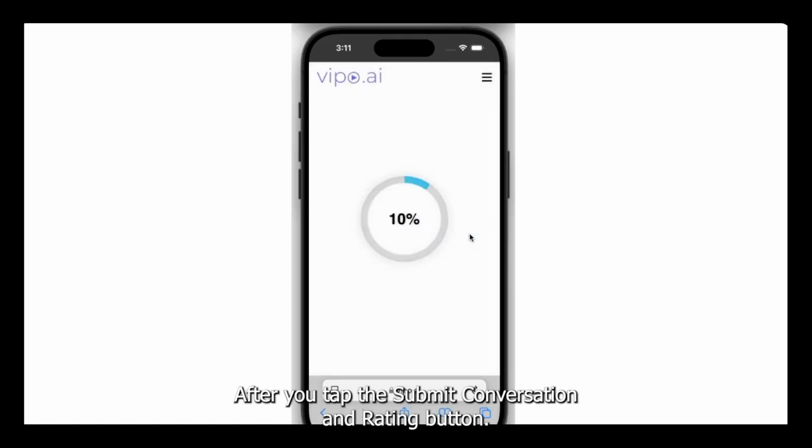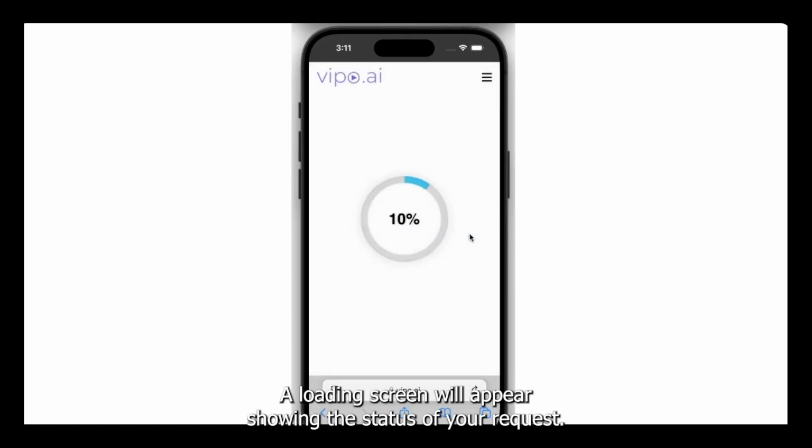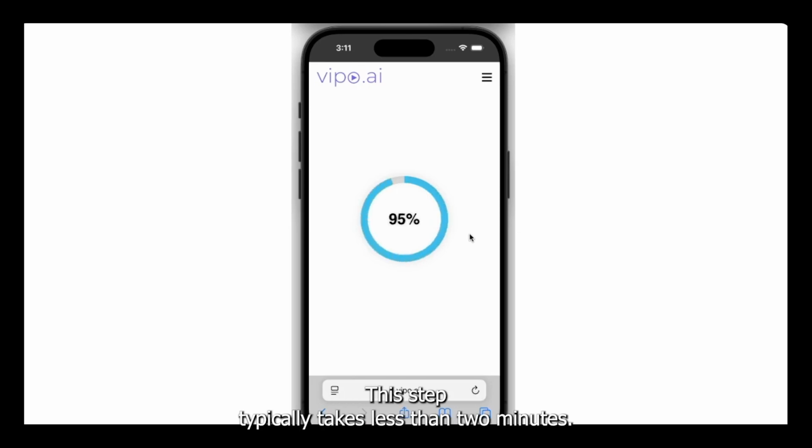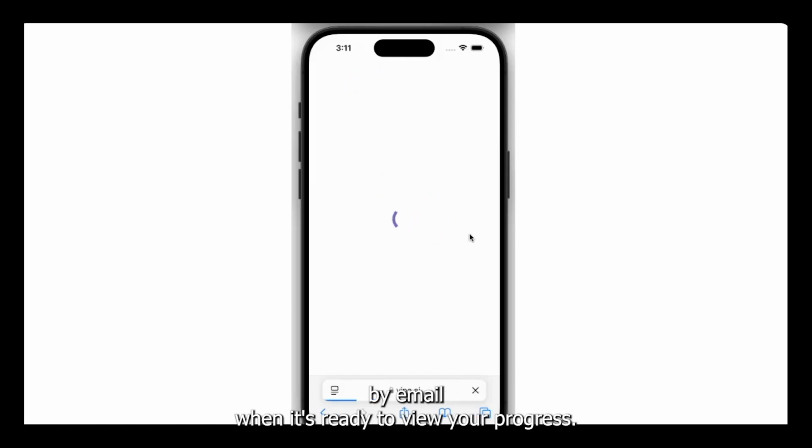After you tap the Submit Conversation and Rating button, a loading screen will appear showing the status of your request. Note: you can stay on this screen or navigate away while processing completes. This step typically takes less than 2 minutes. If it takes longer, simply leave the page and we'll notify you by email when it's ready.